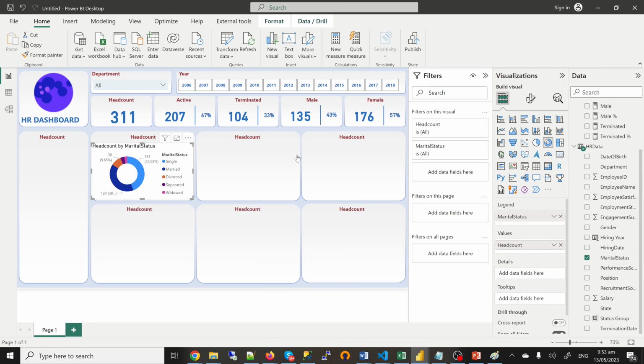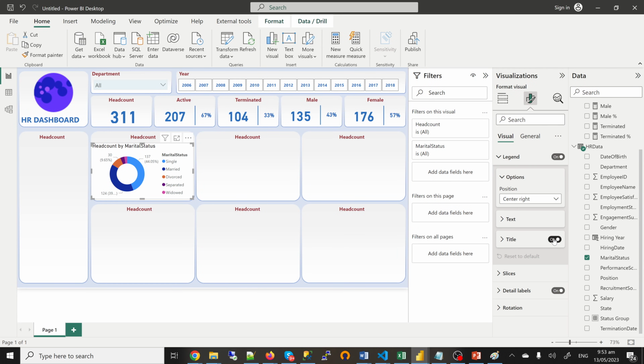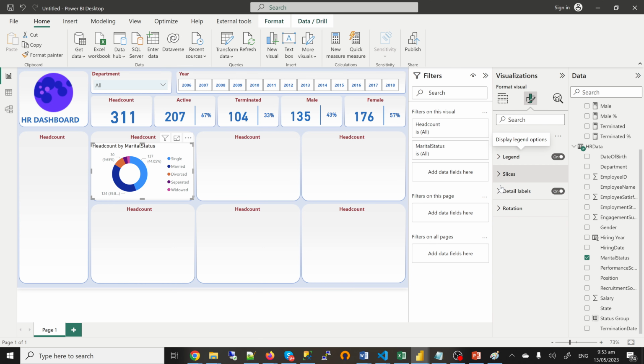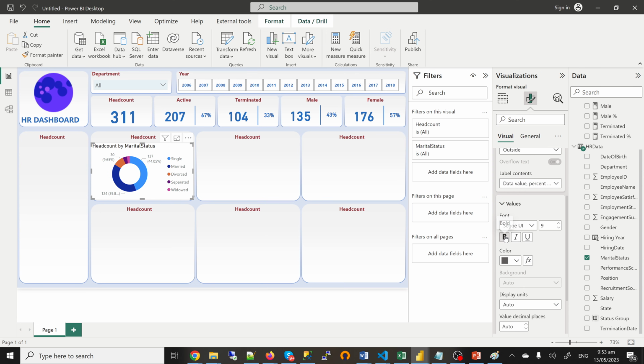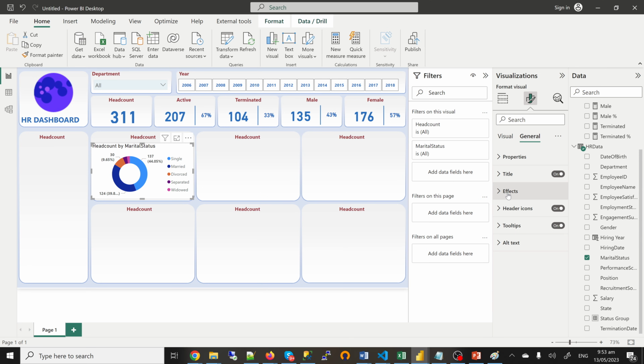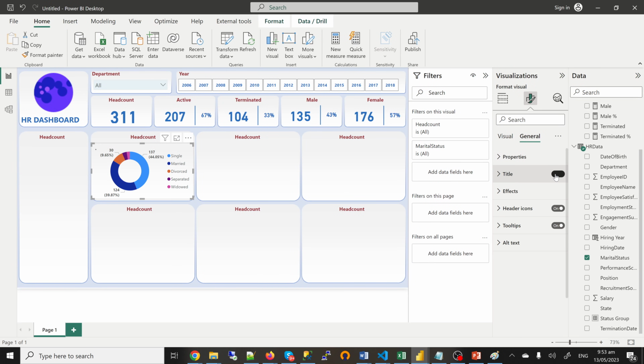Take out the background because I already have the title. I'll take out the header as well. So let me go down here, take out this title, go down to details, labels, make my value bold. Okay, go to general, check out the background, check out the title. Okay, so this is okay, this is not.